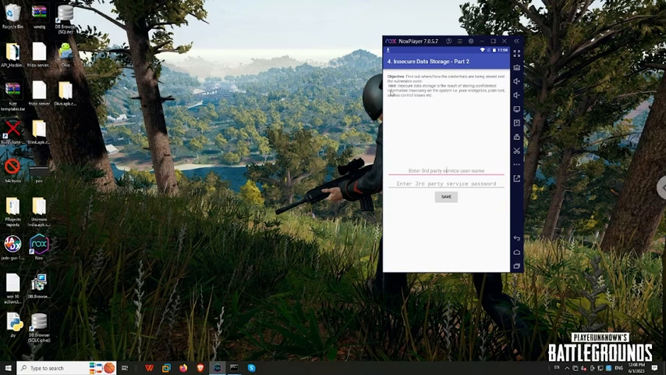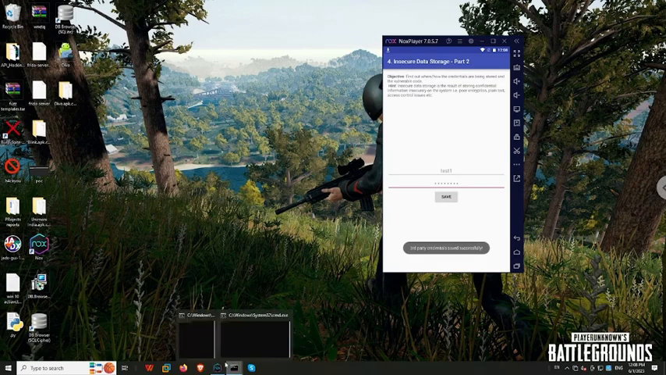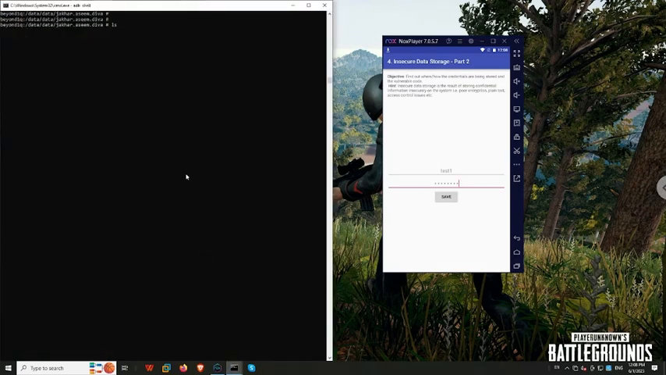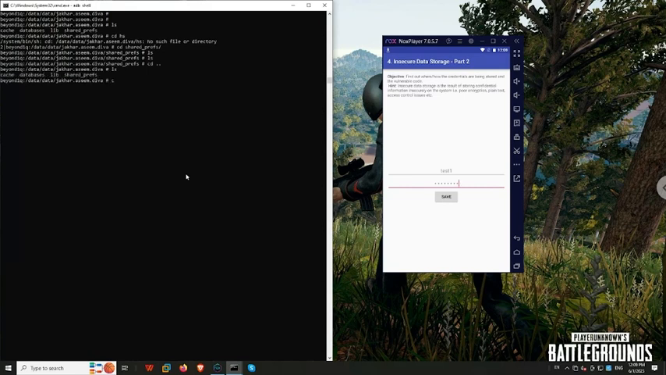Enter the third party username. Let's use test1, and the password test123. Now save it. Now let's check the file system. ls, cd shared_prefs. Guys, as you can see, there is nothing in shared_prefs.